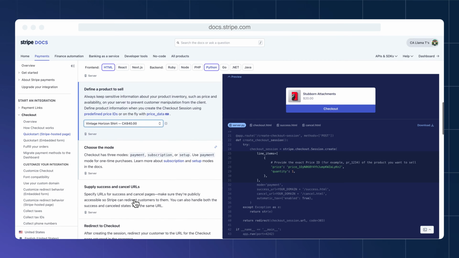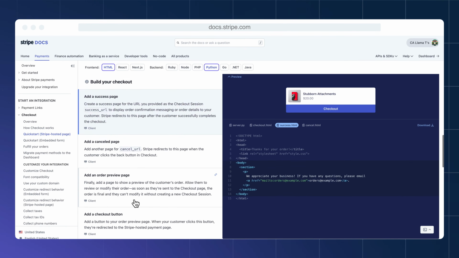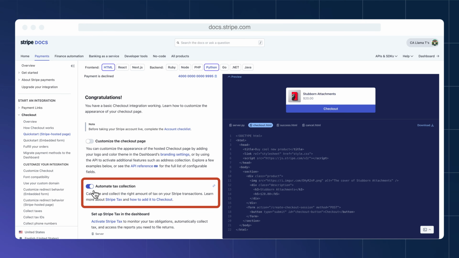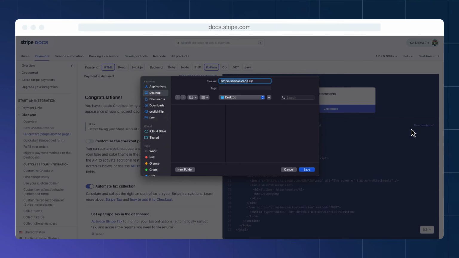Now, the next thing I want to do is continue to scroll down until I get to the section that says Enable Stripe Tax. Oh, look at that. It's already selected for me, so that's perfect. Now I'm going to download the solution and run it locally and see what it feels like. I'm just going to call this Stripe Quickstart Sample.